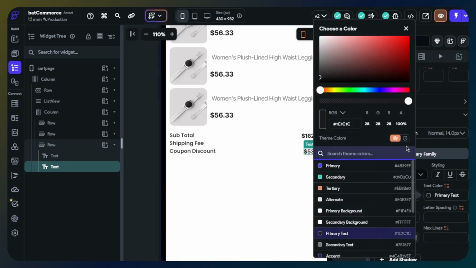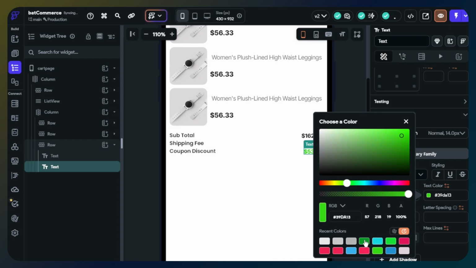Color of discount price will be green because I believe that green color will impress customer.